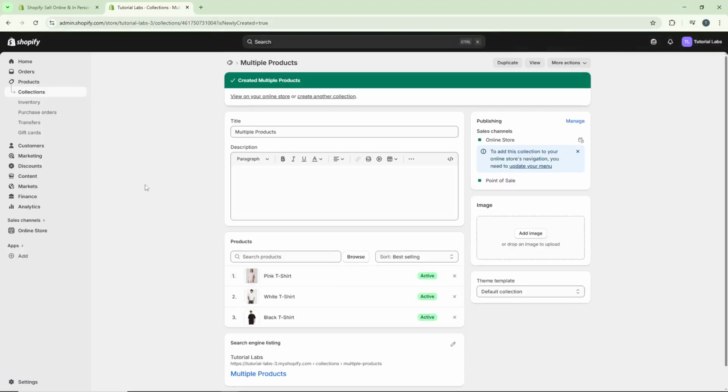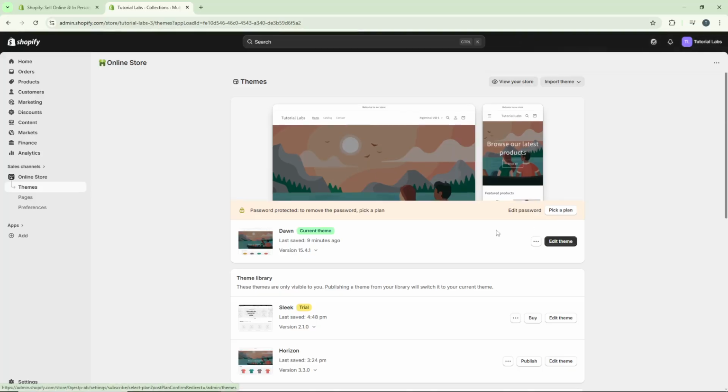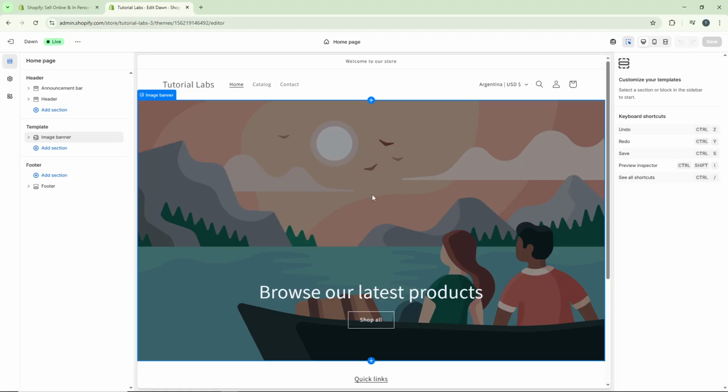Now, head back to the left side menu and click on Online Store. This is where you'll manage your store's appearance and layout. You'll see your current theme displayed here, right beside your theme. Click on Edit Theme. This takes you into the theme editor where you can customize how your store looks to visitors.